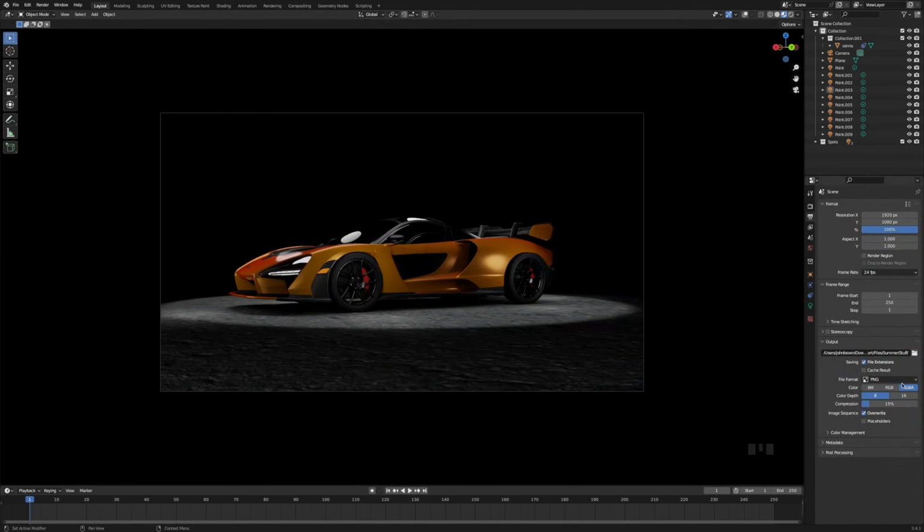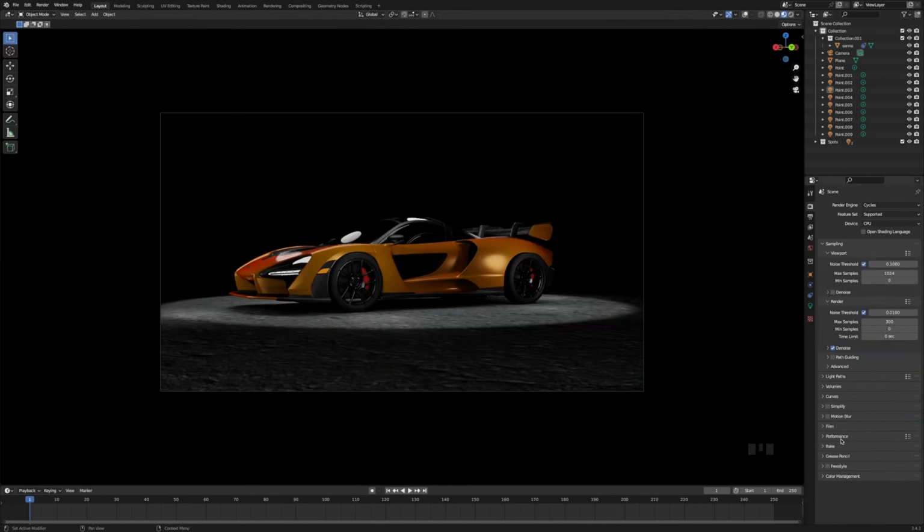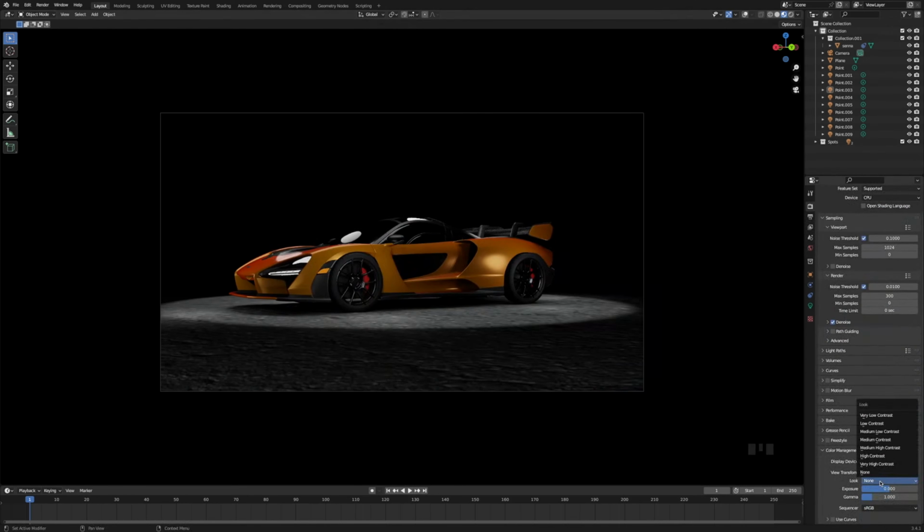Now we don't need to change any of these settings, so we're just going to leave them be. And we'll go back to Render Properties and change Look to Medium Contrast. And now our scene is pretty much done. And now we can finally go over and click the render button.